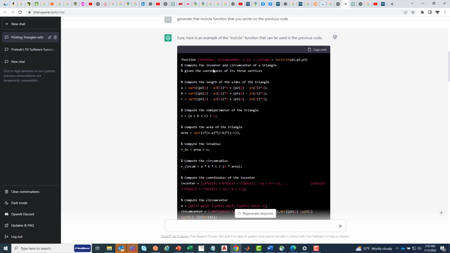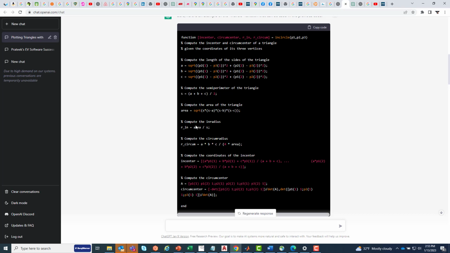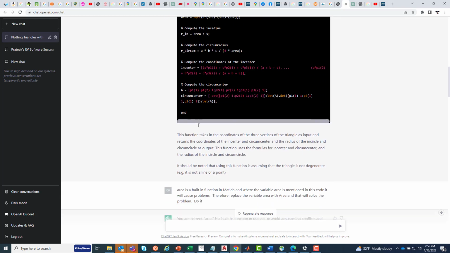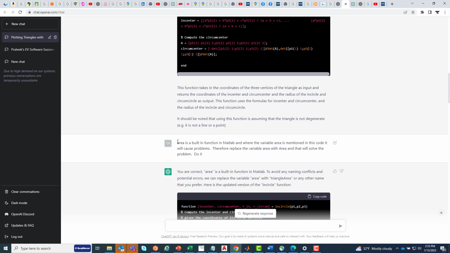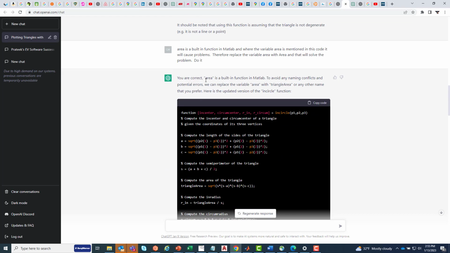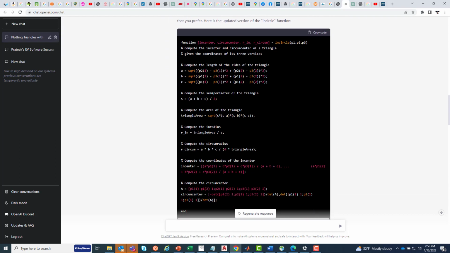Pretty neat. That's excellent. Now one minor detail here. This variable here, area, is a built-in function in Matlab, so this will cause problems. So I tell the AI, hey, area is a built-in function in Matlab, and where the variable area is mentioned in this code, it will cause problems. Therefore, replace the variable area with triangle area, and that will solve the problem. Do it. The AI responds, you're correct. Area is a built-in function in Matlab. To avoid naming conflicts and potential errors, we can replace this area with, say, triangle area, right? Here's your derivation. Boom, here's your derivation.